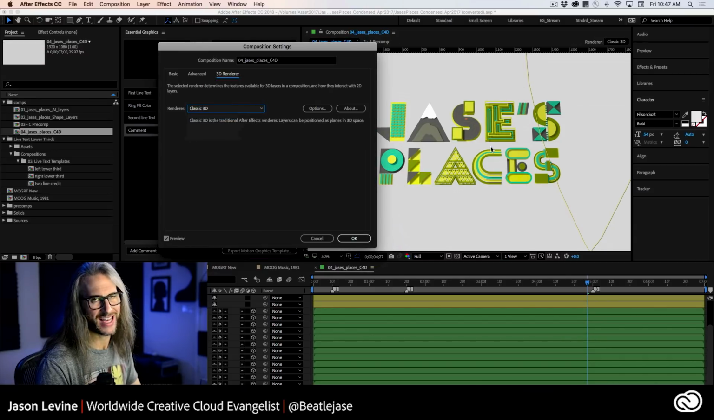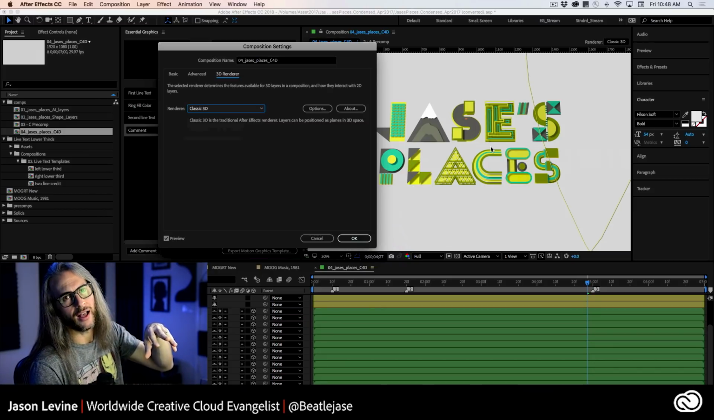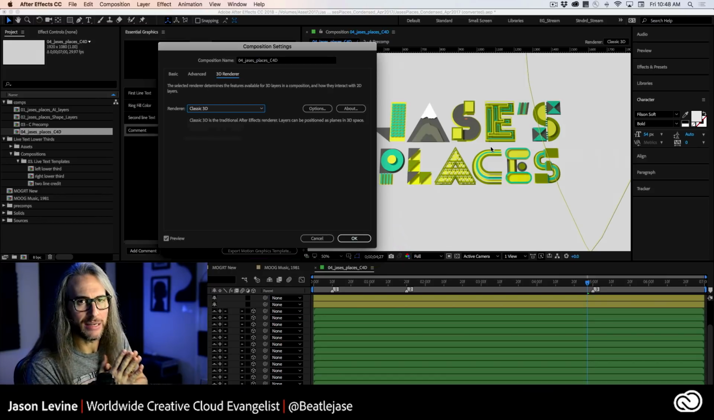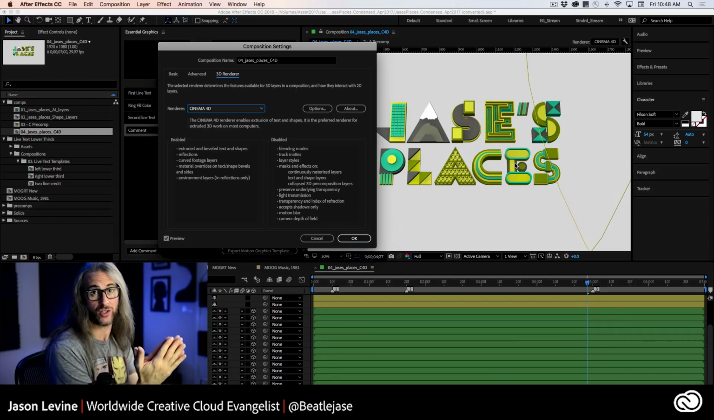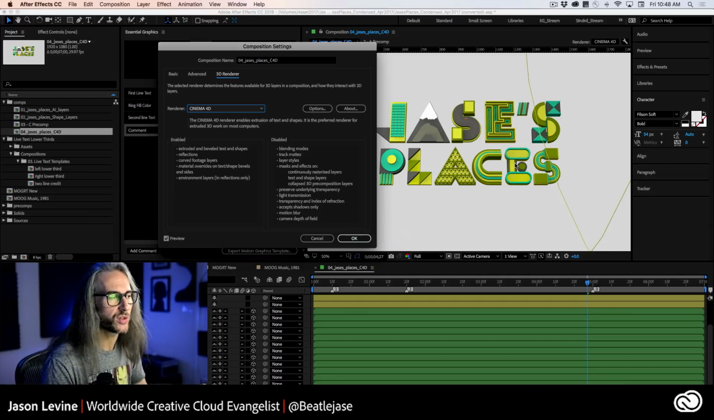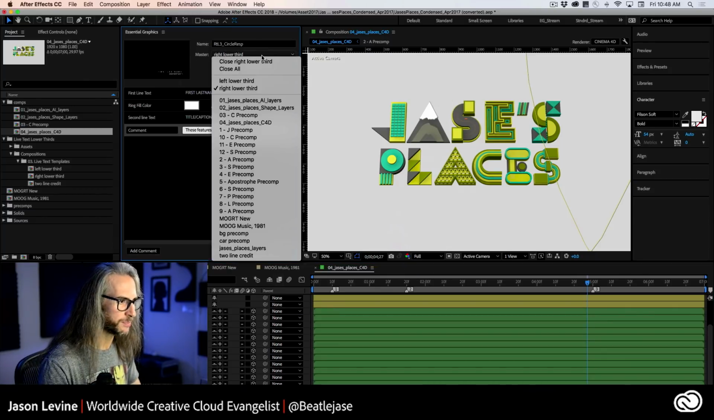This is what we refer to as 2.5D, where it's really just projecting flat 2D imagery in a 3D environment. But now, using the Cinema4D engine, you can see right away that we actually have extrusion and depth and all the other real 3D elements here. This too can now become a motion graphics template very, very easily. So let's go ahead and select this one, called Jace's Places.